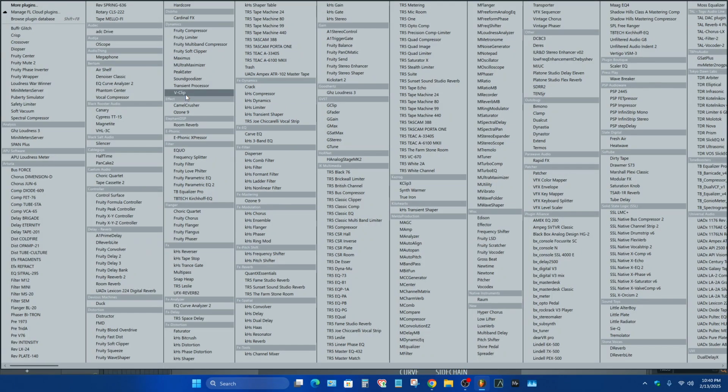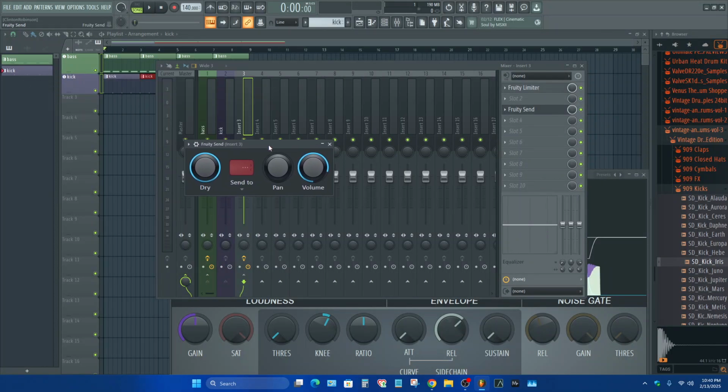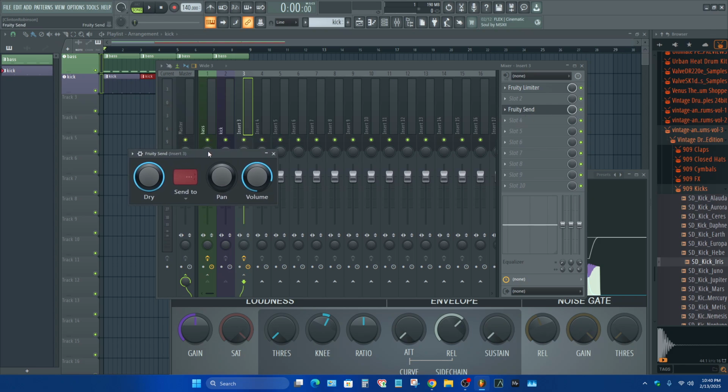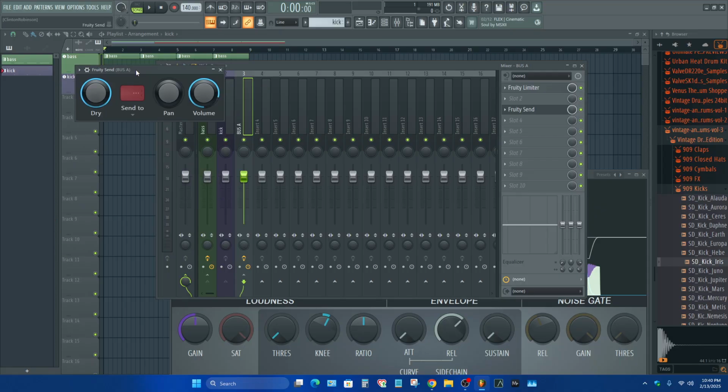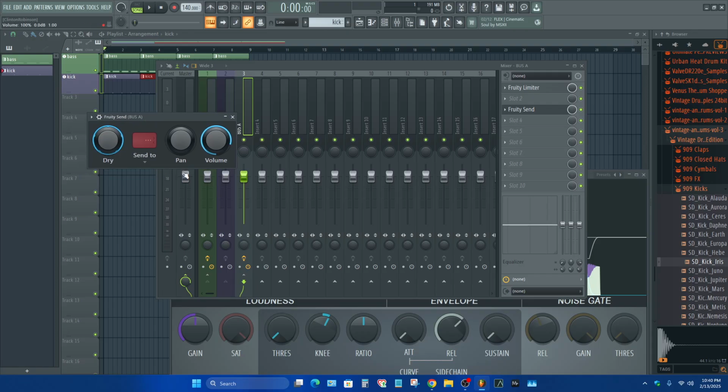Now what I can do is you can also use a Fruity Send. If I can find it, I think I have one right here. Now what this does, if I route to this track, I'll just name this one bus A, because it's a bus that contains the kick and the bass. So I'll just call this bus A. And then this is a send thing that has control over the dry and the volume here.